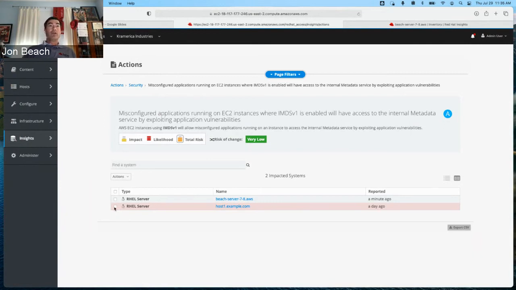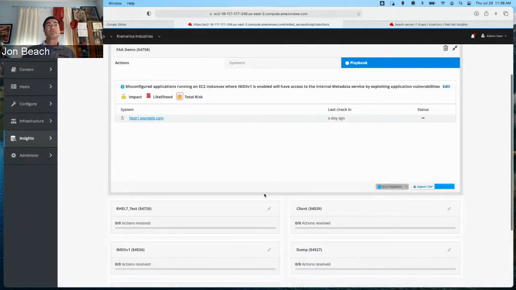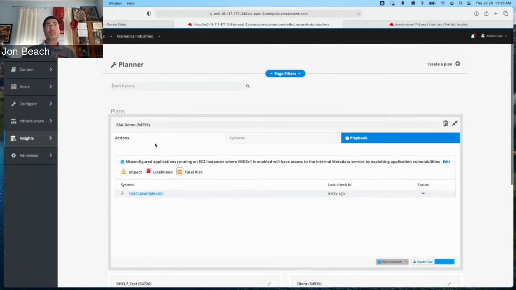I don't want that. So here's my RHEL 8 box. I'm going to select here, and remediate this issue on my RHEL 8 box. I click over here under actions. I'm going to create a new playbook, and I'm going to call this FAA demo. And I'm going to save it, right? So it's going to create a playbook to run on that host. Just trying to think, will that work now that I have a different host name? But we'll find out. And click save. Cool. So now I have this plan to run an action to resolve this issue on this host.